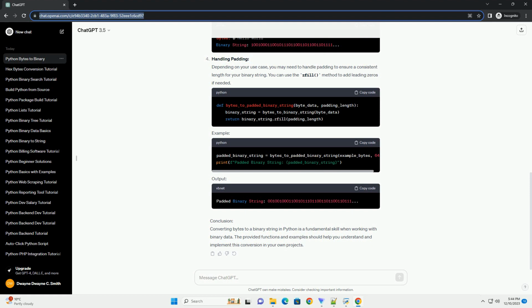Example usage. Let's create a simple example to demonstrate the conversion. Output. Handling padding. Depending on your use case, you may need to handle padding to ensure a consistent length for your binary string. You can use the zfill method to add leading zeros if needed.